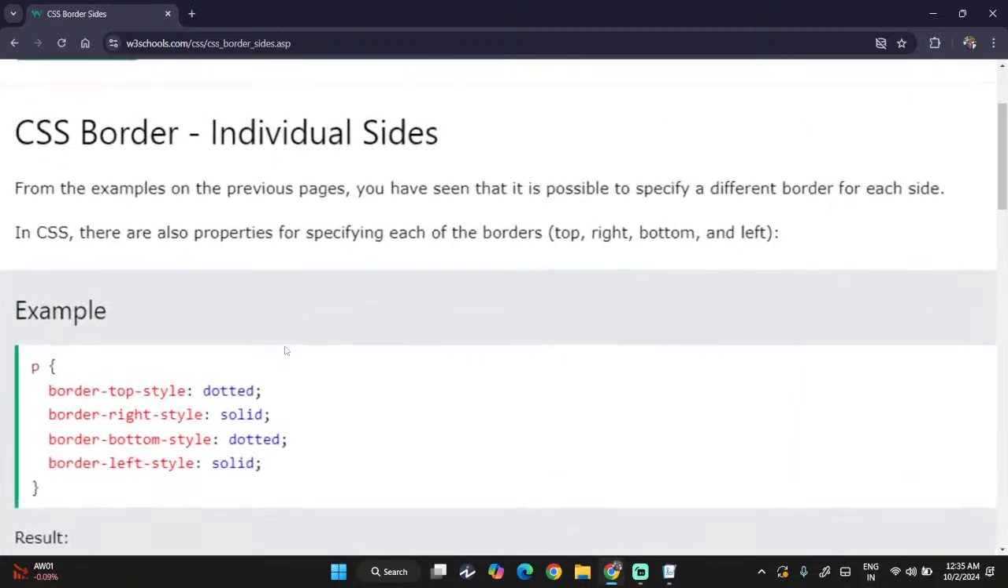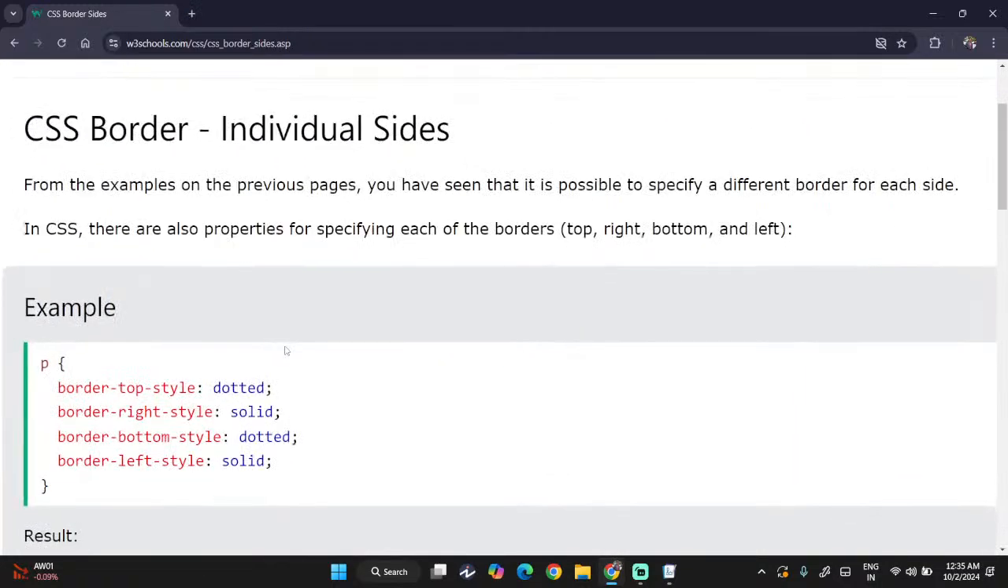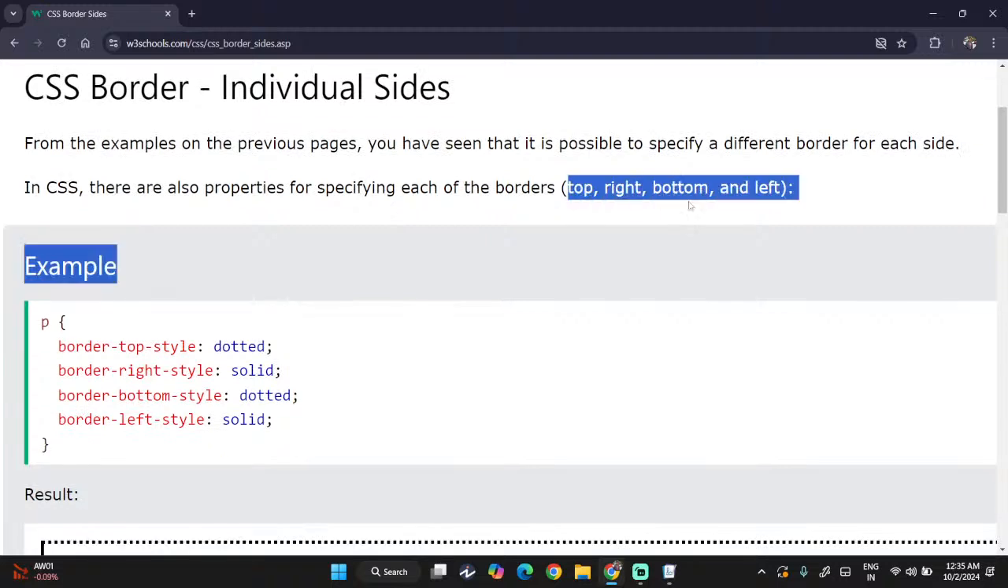So, CSS individual sides. From the previous examples on the previous pages, we have seen that it's possible to specify a different border for each side. In CSS, there are also properties for specifying each of the borders, in the same order: top, right, bottom, left.